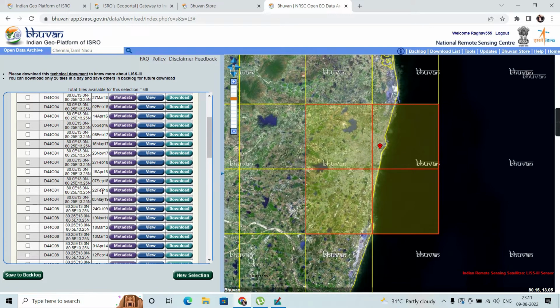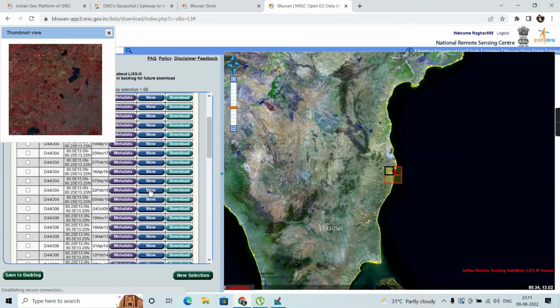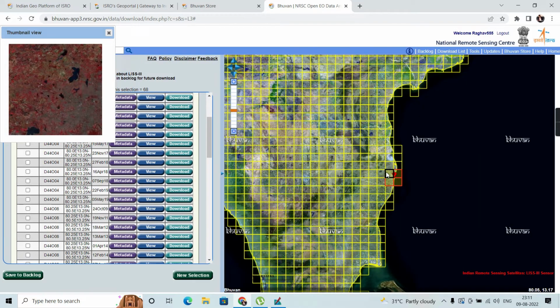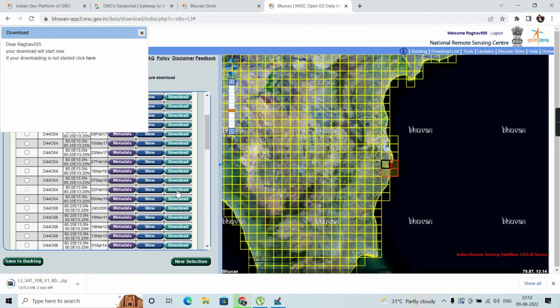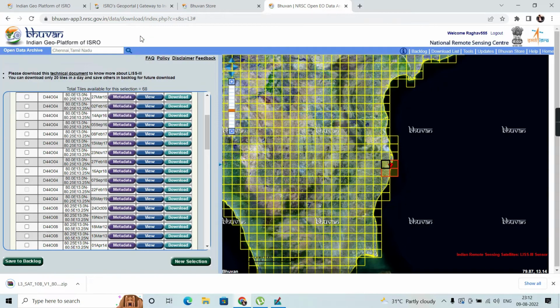So you can also view the data in the viewer here. Just have to press the view button here. So it is showing this in the black border here. Okay, so I just have to press the download button. It is getting downloaded, and then you have to do the same process for the remaining three tiles.